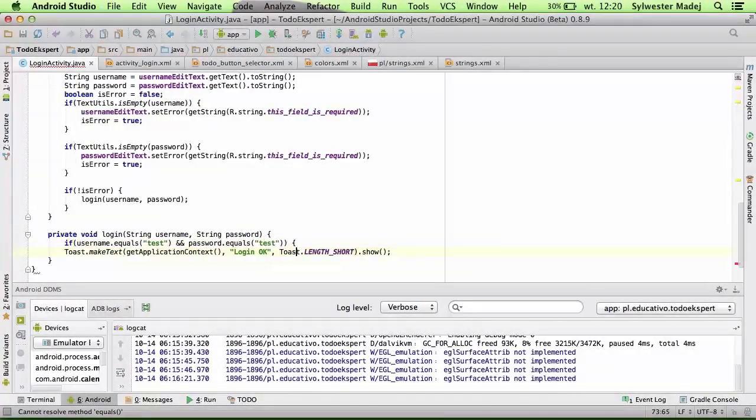After a correct login, apart from displaying the toast, we can move on to the new activity responsible for displaying our task list. This activity doesn't exist, and that's why in the next module, we'll deal with how to create and implement a transition between them.